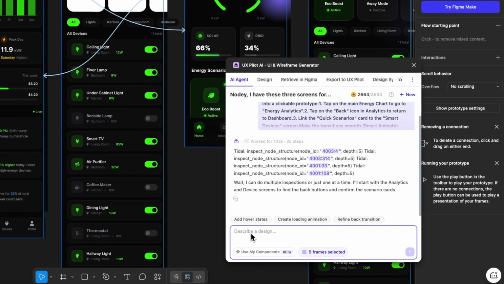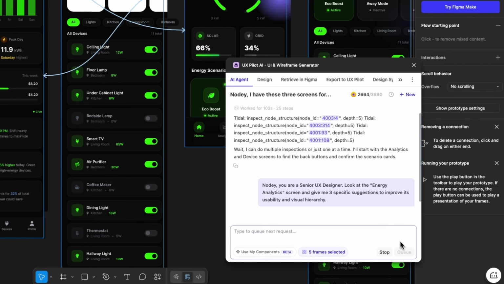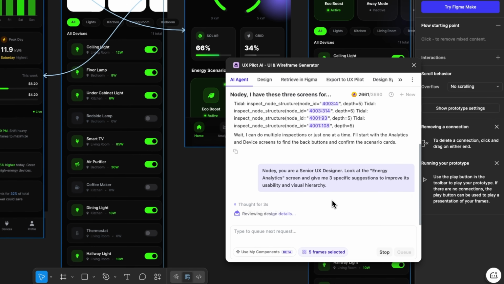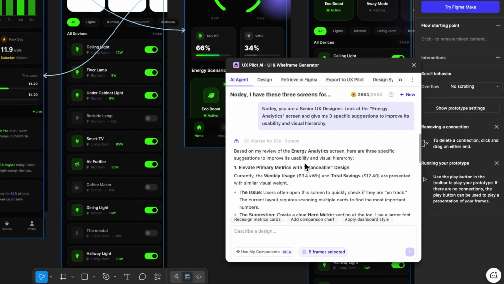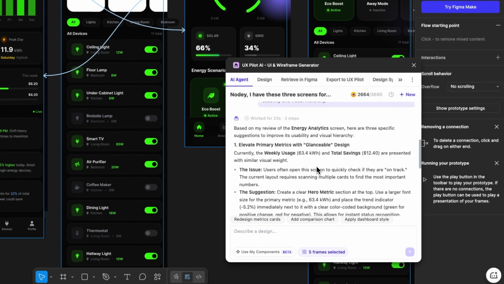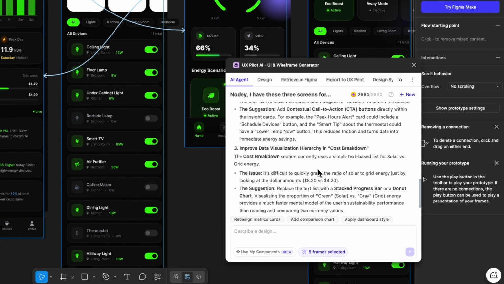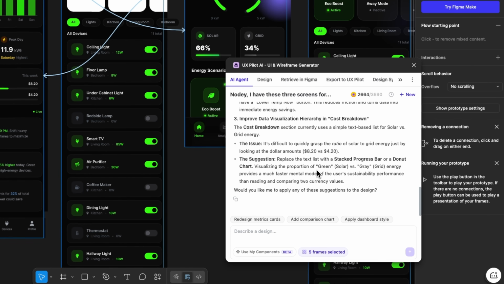Now, another powerful feature, and this is something I personally find super useful, is the ability to get feedback directly from the system. Instead of guessing what to improve, we can ask Nodey to analyze the design like a senior designer would. So I ask it to review the analytics screen and suggest improvements. And what we get is basically a UX audit, clearer hierarchy, better emphasis on key metrics, suggestions for interaction improvements.